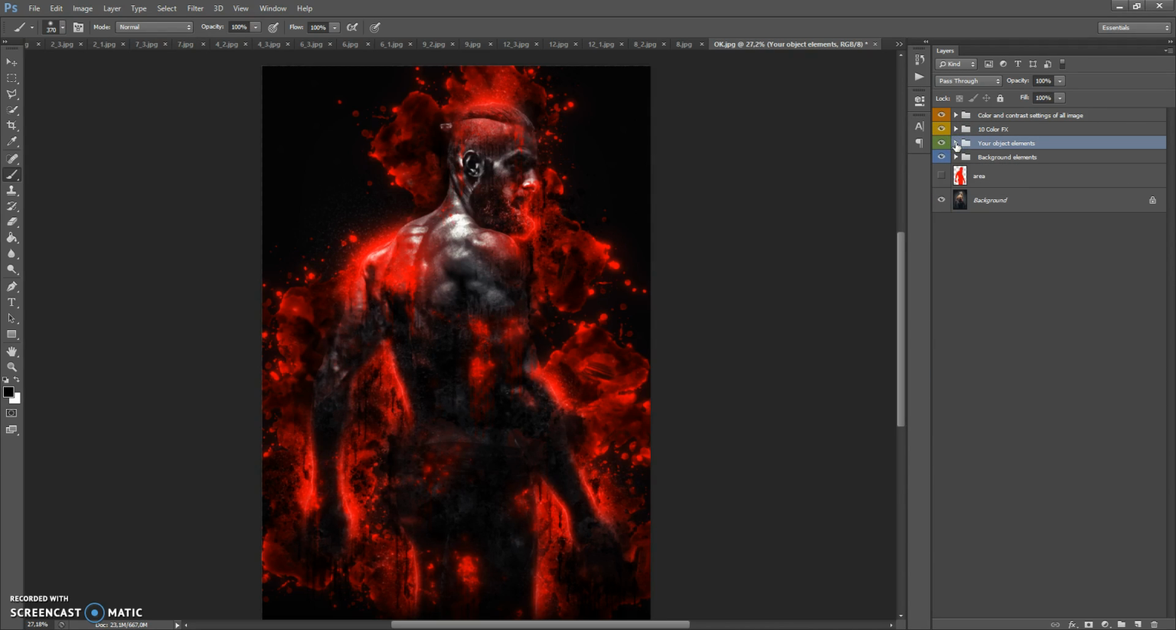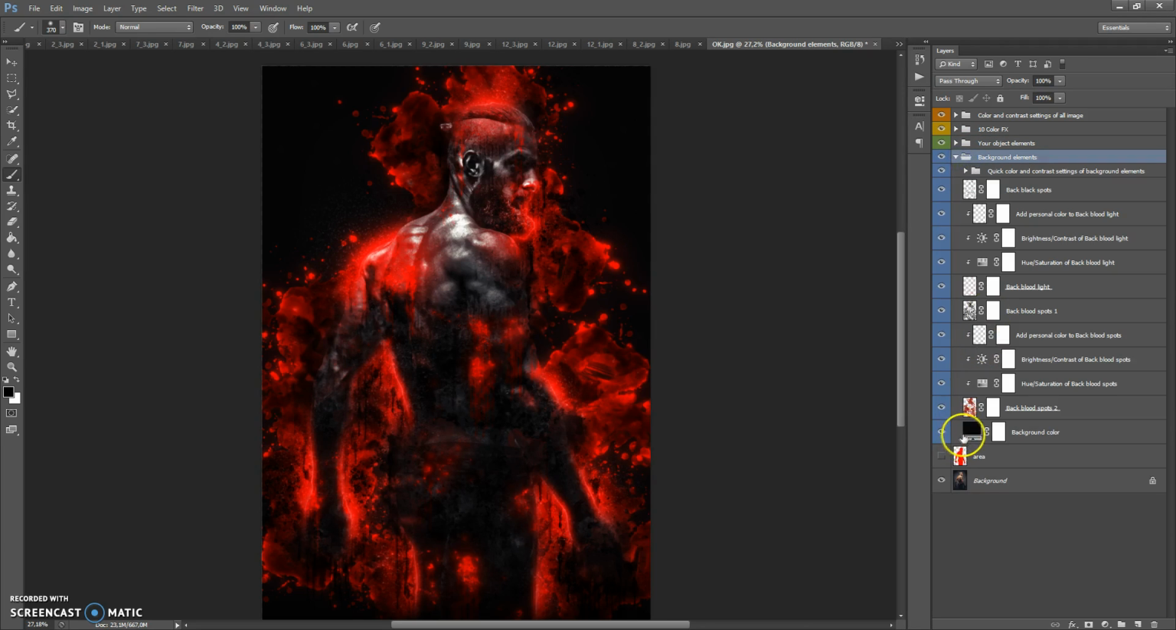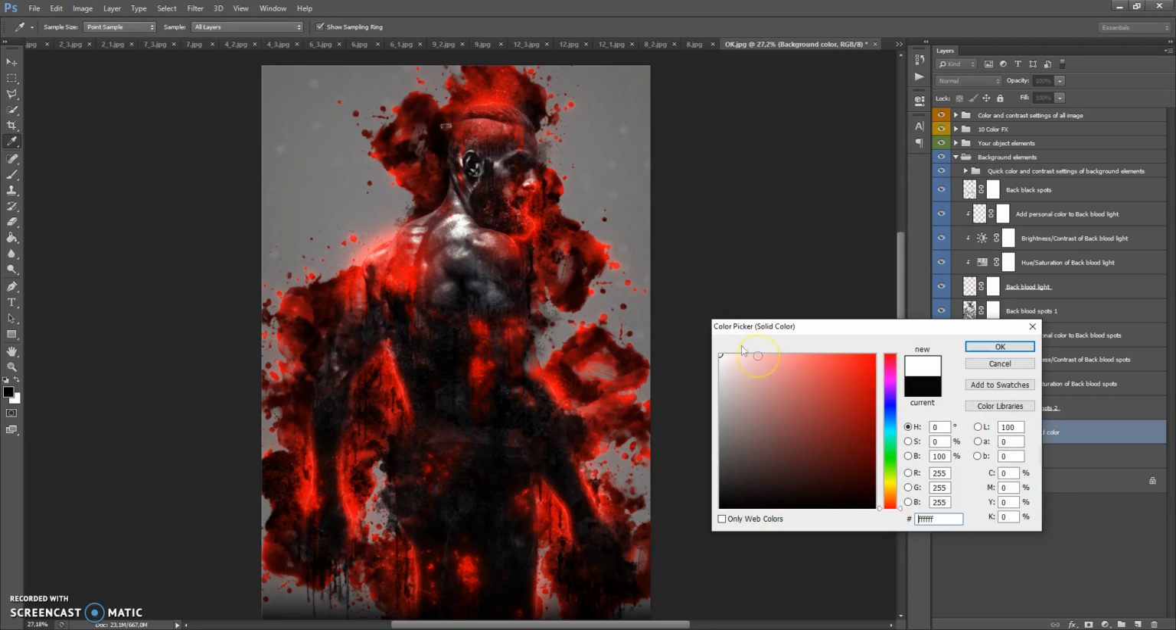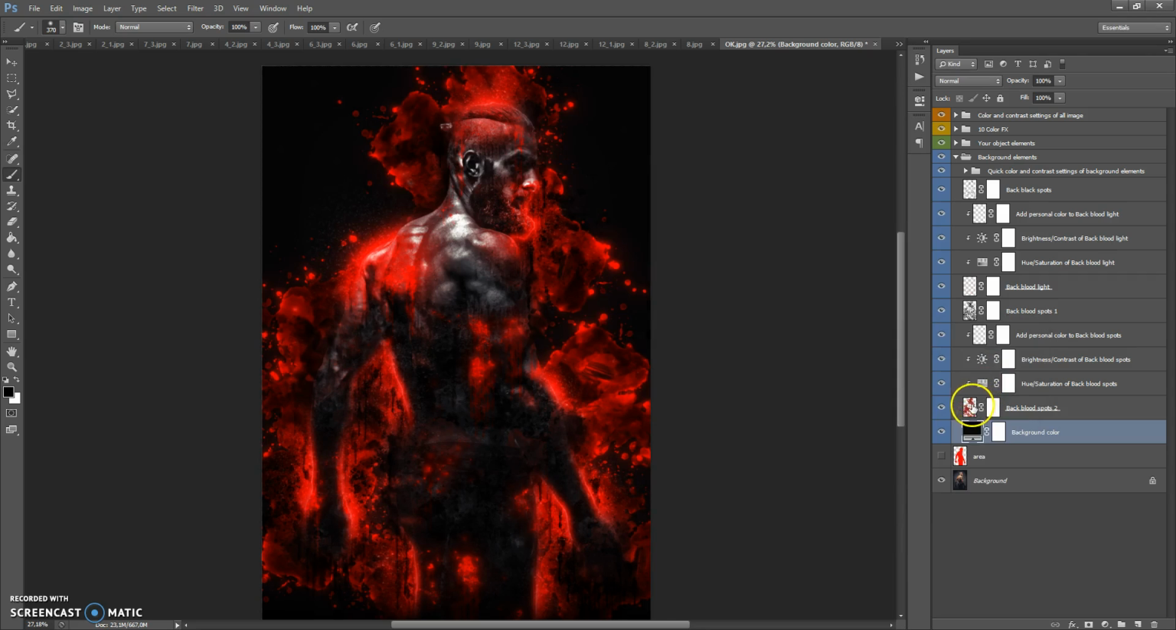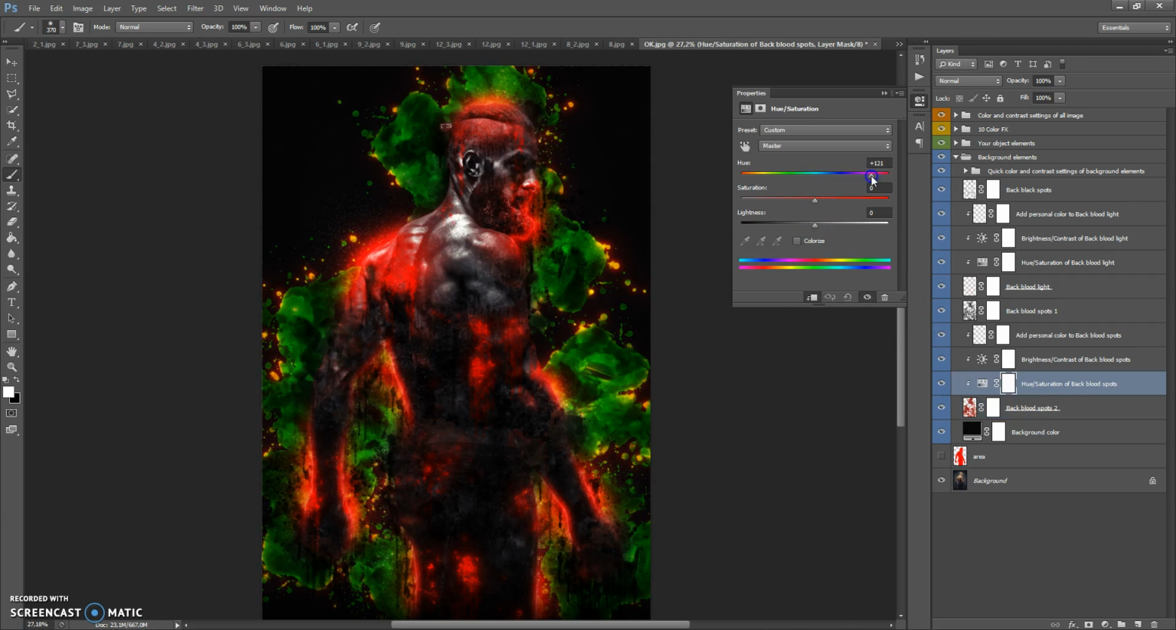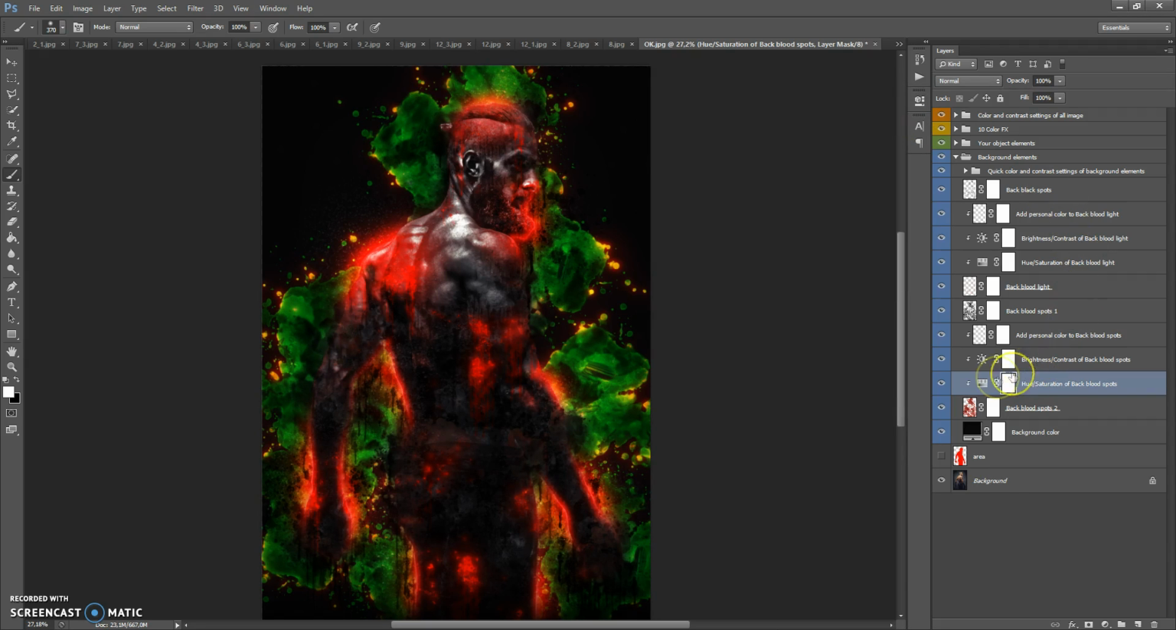Okay, let's start with background elements. In this folder you can change the background color. Also this folder contains the back blood spots 2 layer. You can change the hue and saturation of this layer. You can change the brightness and contrast of this layer.